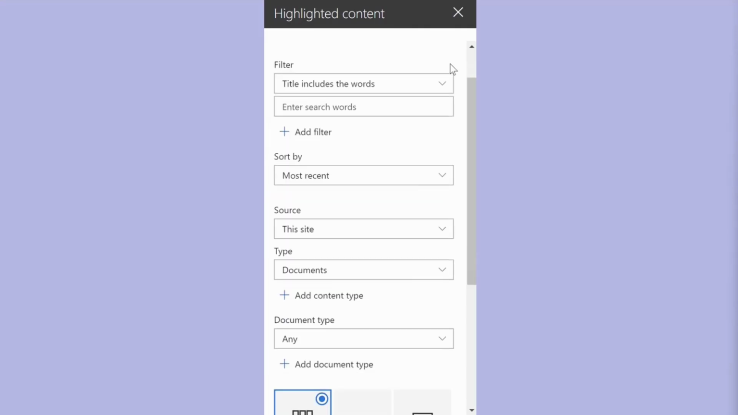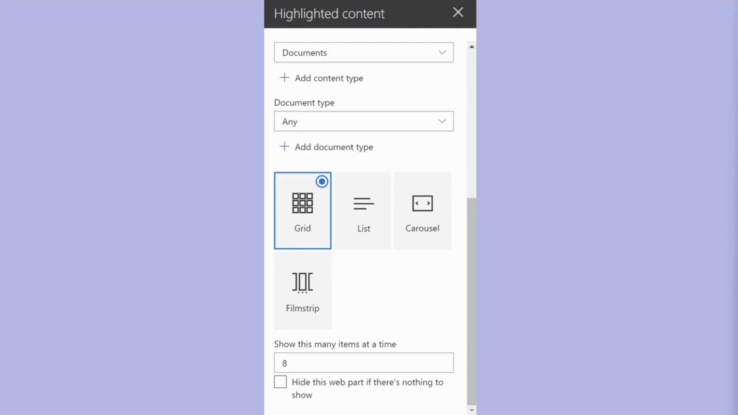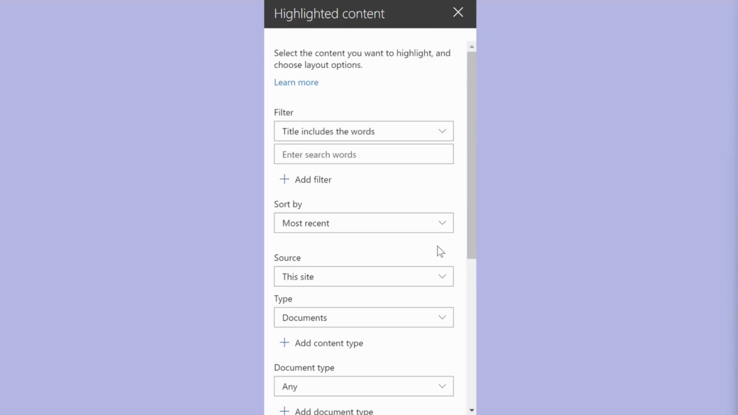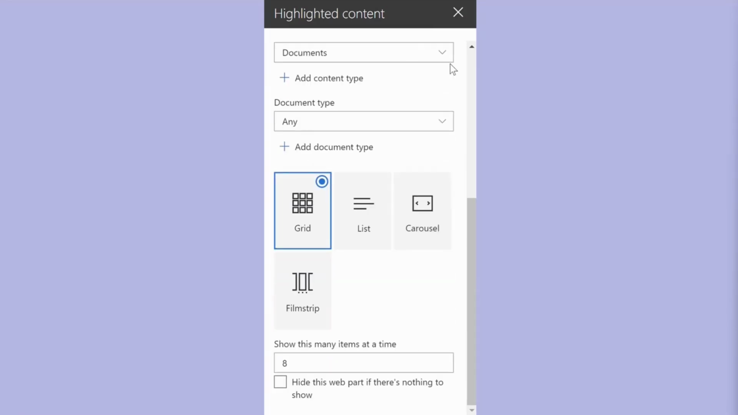All right. Now let's talk about what if I have a web part like this, right? This is actually an out-of-the-box web part that I've rewritten to show highlighted content. But look at all the options that are available on this web part. Lots of options. There's got to be a better way to do this.